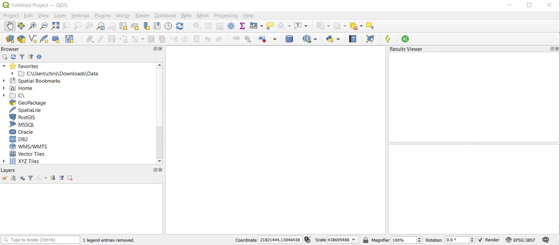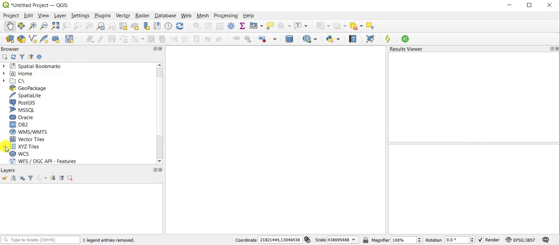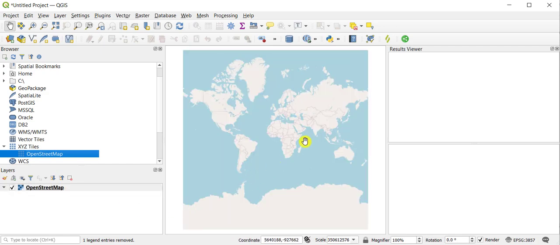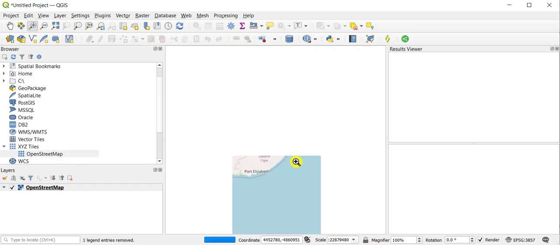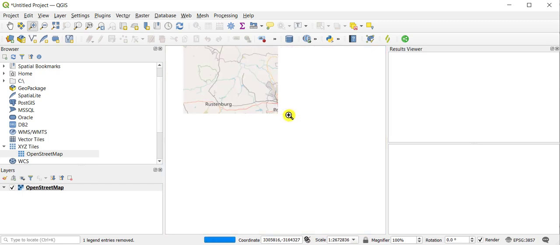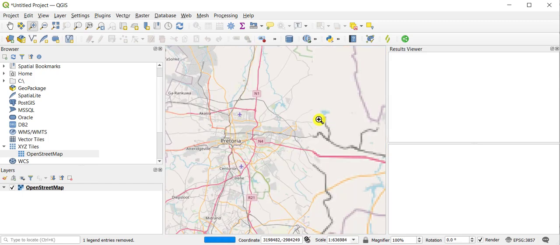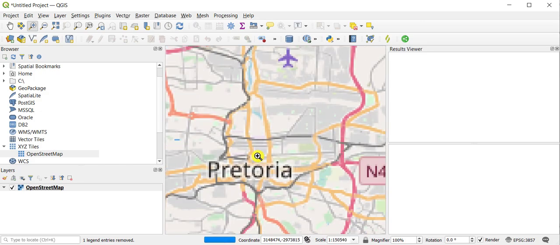Now, a built-in base map that you can always add to your project when you install QGIS is OpenStreetMap. So if you have a look at your browser and you scroll down slightly to where it says XYZ tiles and you expand that, OpenStreetMap will by default be installed already. So if you just click on that and add it to your map view, you'll see that the OpenStreetMap layer has been added. And if you zoom in, you get all the information that is accessible to you through OpenStreetMap displaying on your screen. So this is a great base map to use.